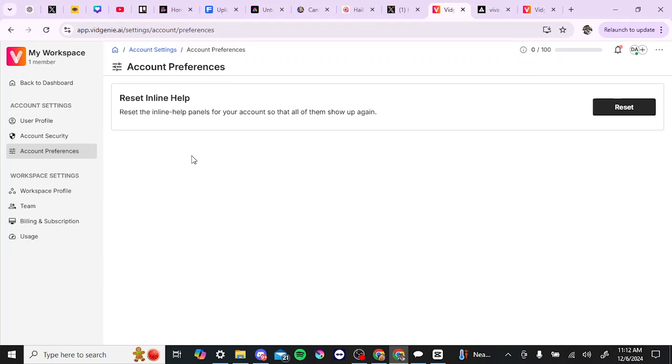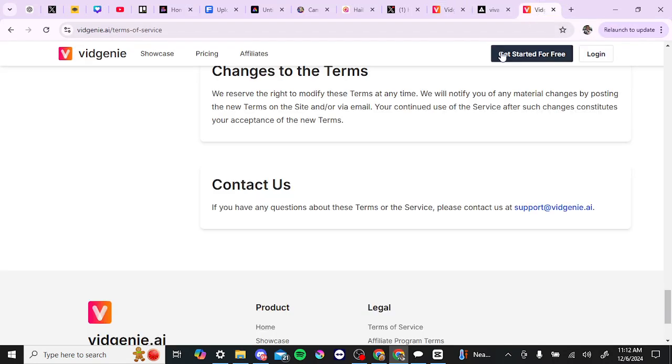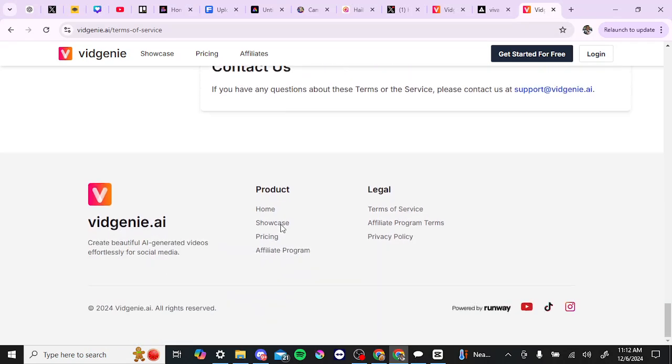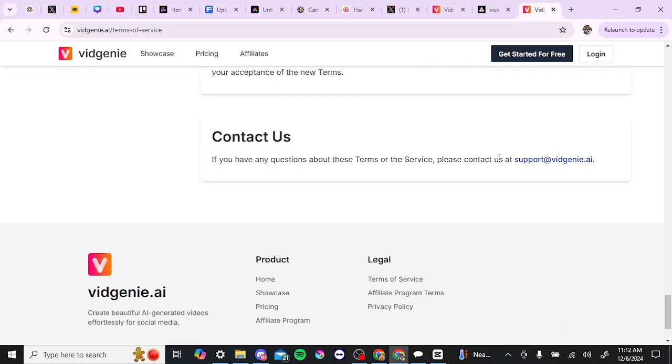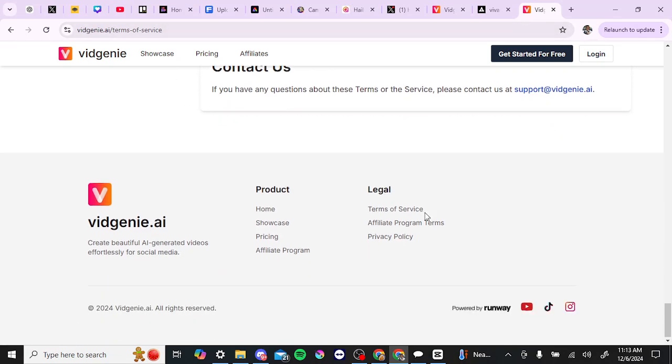So for whatever reason, if you just want to completely delete your account and you don't want it to be active on VidGenie anymore, then I was able to find the information here to contact VidGenie. So what you're going to want to do is contact them at support@vidgenie.ai. And you can find that information under the terms of service. But there's other places that you might be able to find that as well.